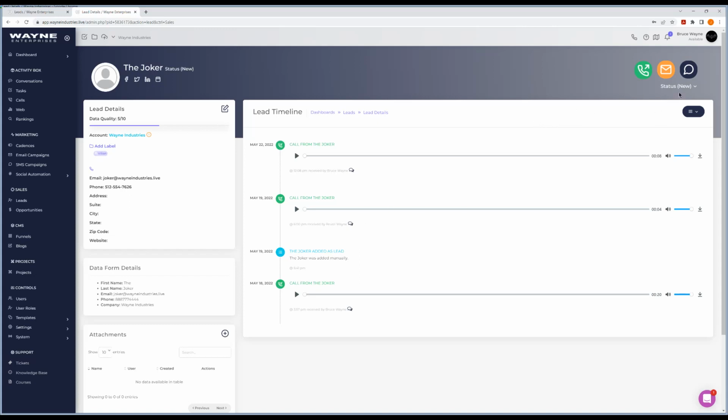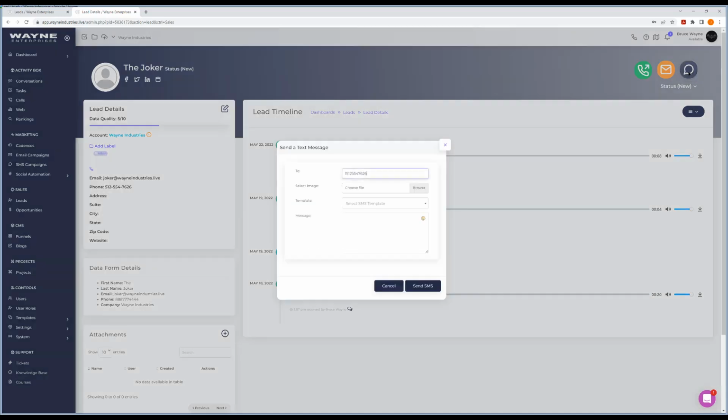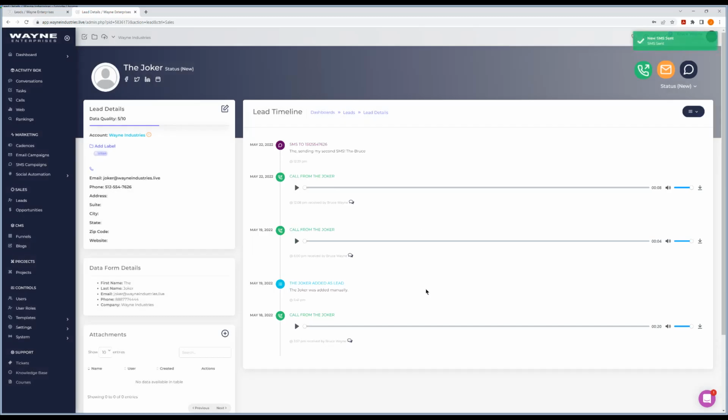So in this case, I'm going to go ahead and select this text message icon. So same thing here. It's going to automatically pull in the phone number, so you don't have to put the phone number in. You can select an SMS template, choose a file, and here these tags work the same way. So I'll say: sending my second SMS. Thanks, Bruce. So when you hit send, that's going to send immediately. So there's no queue here. This is actually sending that text message directly to that lead.